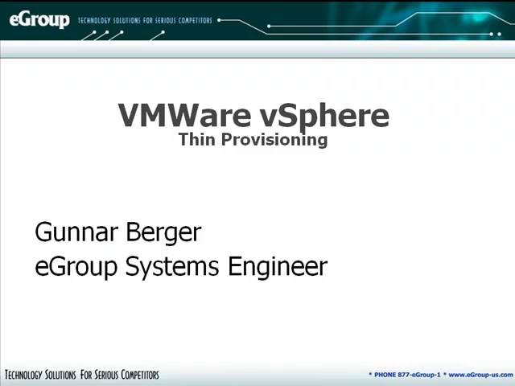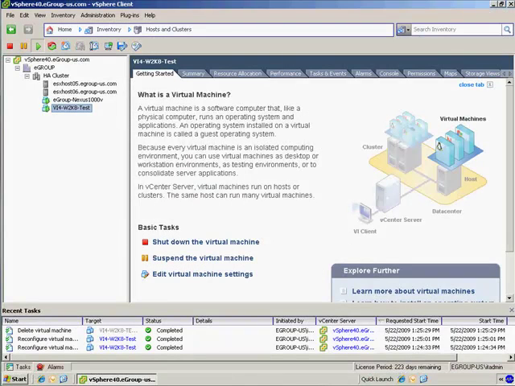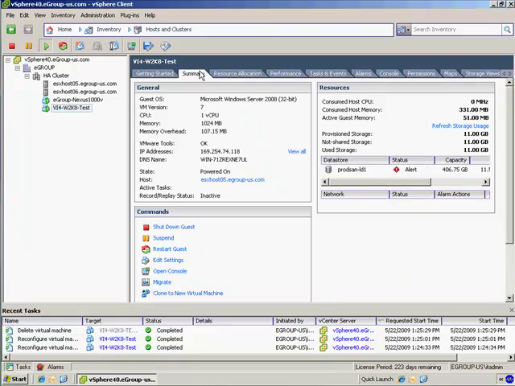I'm a systems engineer at eGroup, and I'm here to demonstrate thin provisioning. This is a new feature in vSphere 4.0, which is the latest version of VMware's ESX platform. I'm assuming that most people viewing this video are already familiar with VMware and Virtual Center.